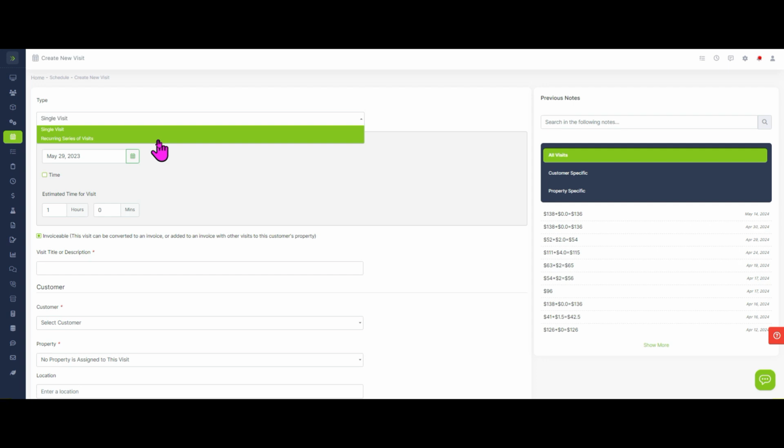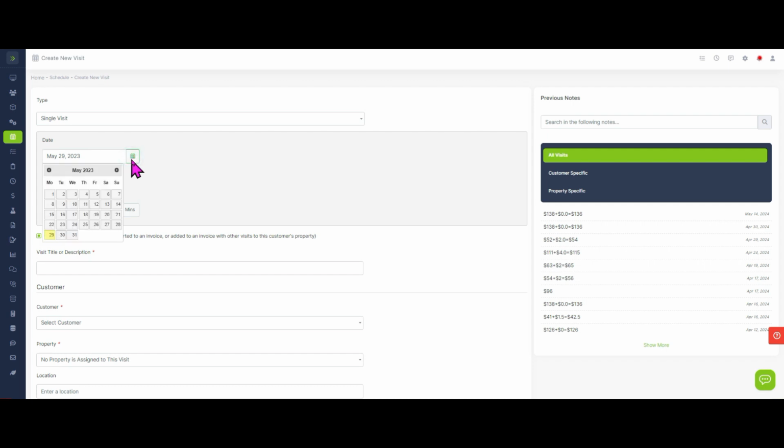To keep things simple, we're going to learn it first as a single event visit. We will choose single event visit. We'll make the event as it will occur into the future. We'll say, for example, that event will be Wednesday, May 31st. We can ignore the time checkbox, that is not necessary. We can ignore the estimated time for the visit. We also do not utilize that.